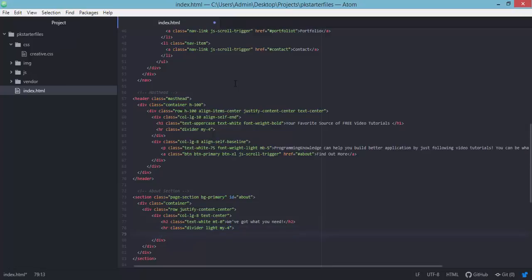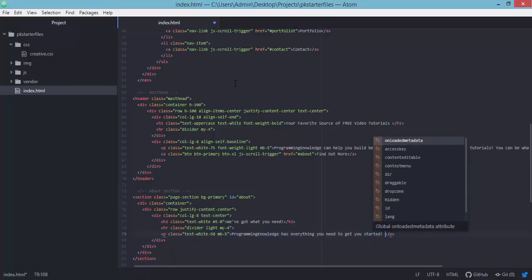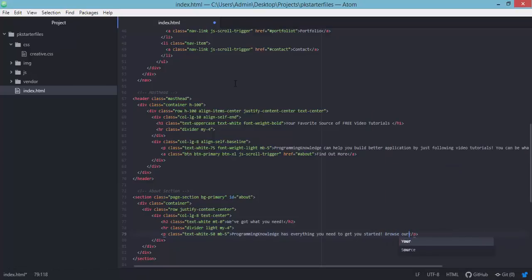And then below this line we need to add a paragraph element with class text-white-50 and mb-4, and inside this paragraph we need to type in: programming knowledge is everything you need to get you started. Browse our awesome collection of video tutorials.